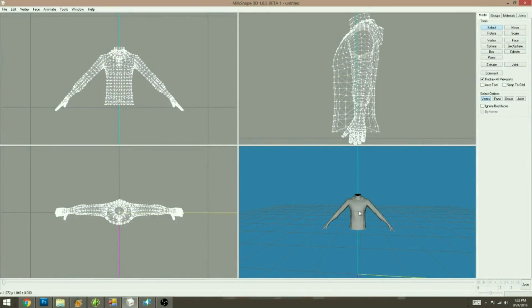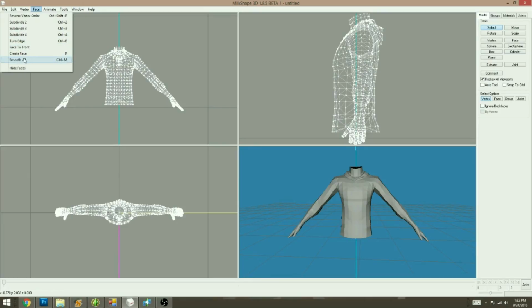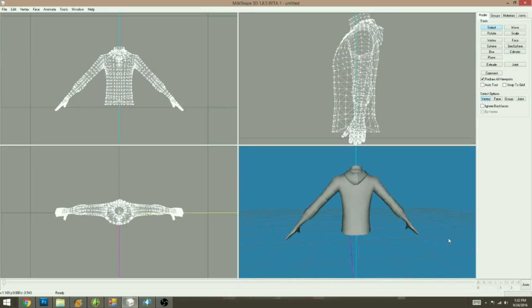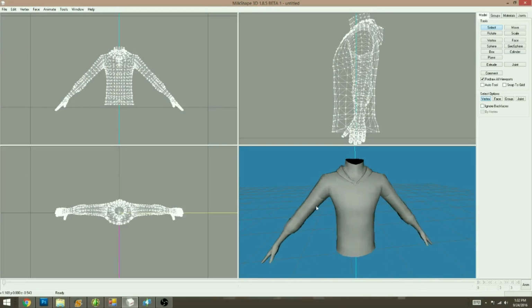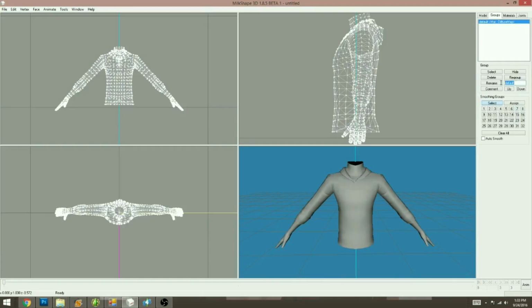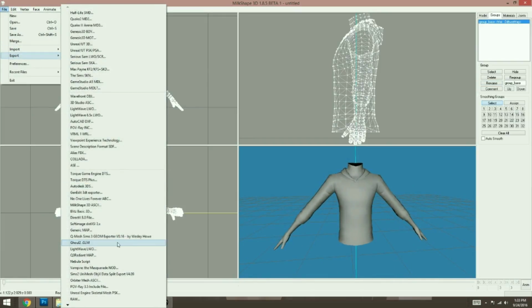Now, it's all kind of rigid looking because it came from Blender. To correct that, all you do is go to Face and go to Smooth All, and look, it's all smooth. We will fix where you can kind of see it's kind of splotchy here. We're going to fix that, don't worry. We're going to go to Groups. We're going to rename this to Group_Base and rename. And now we're going to export it.